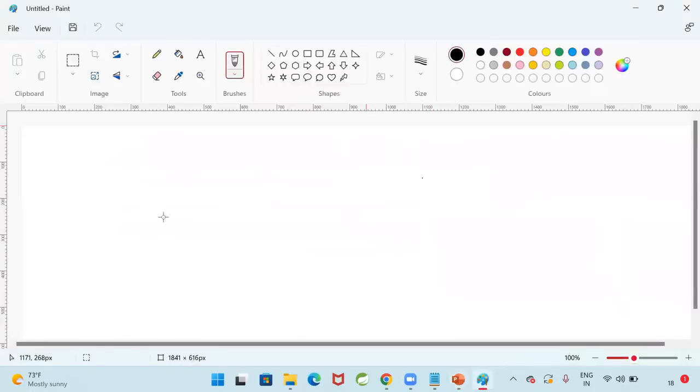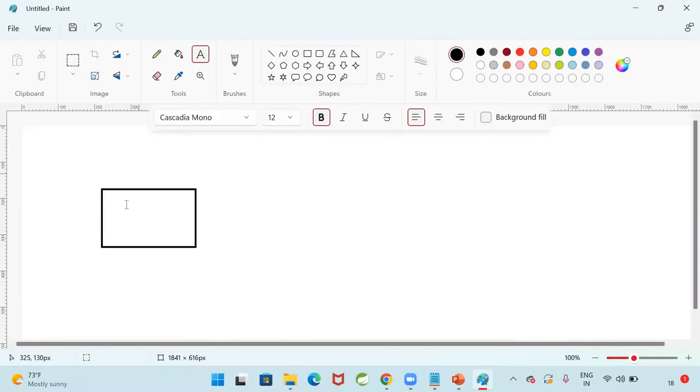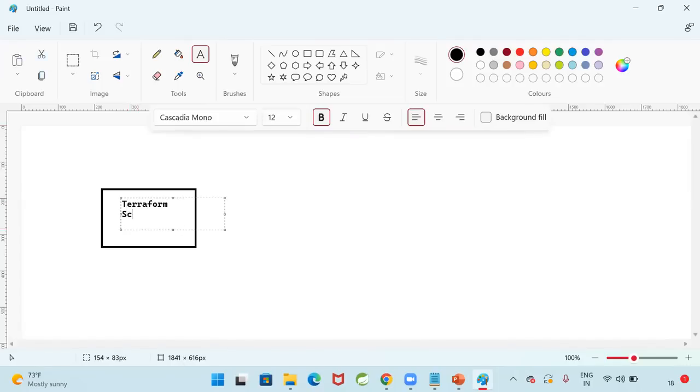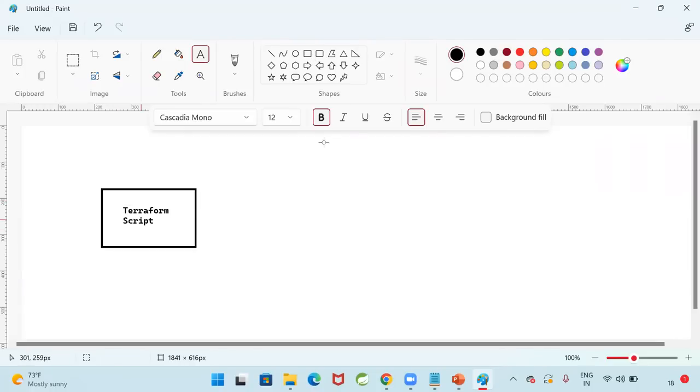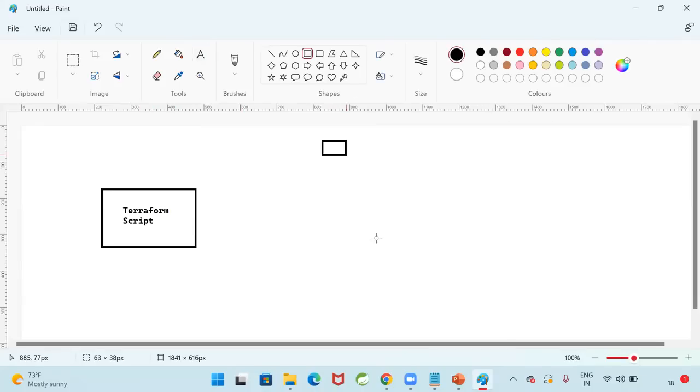Whatever infrastructure you want to create, whatever resource you want to create in the cloud, for that resource creation you write a Terraform script. This is code. We are going to write some code. That code is called a Terraform script. Using this Terraform script, we can create infrastructure or resources in any cloud platform.